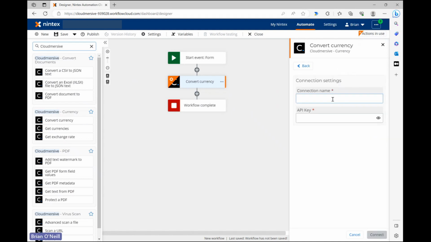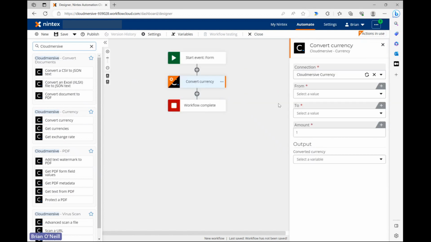We can now give our connection a relevant name, like Cloudmersive Currency, and then we can copy our API key into the second field. If you don't have an API key currently, you can get one for free by registering a free account on the Cloudmersive website. That comes with a limit of 800 API calls per month and no commitment.